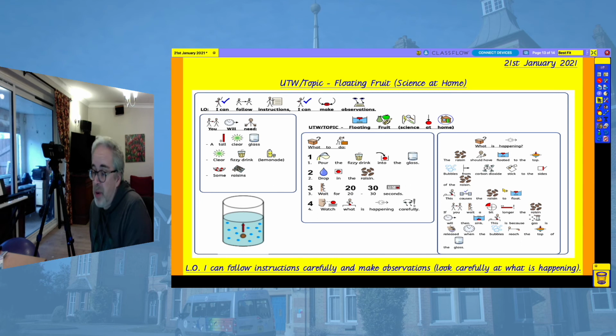Maybe you can experiment. What happens if you do it with more than one raisin? If you haven't got a raisin in the house, start off with a different fruit to start off with, and then you can still do it with 2 different fruits. Obviously, as long as they can fit in the top of the glass as well.